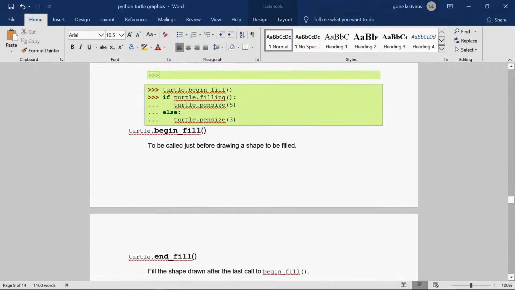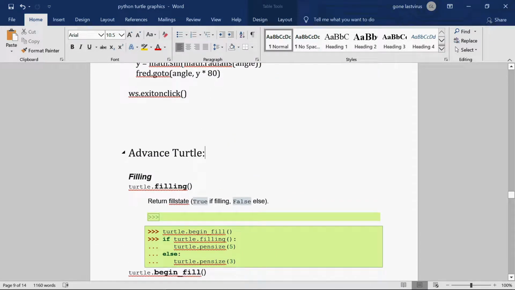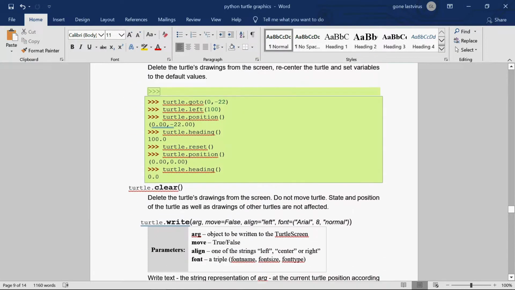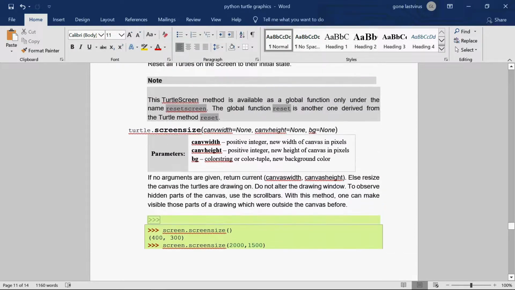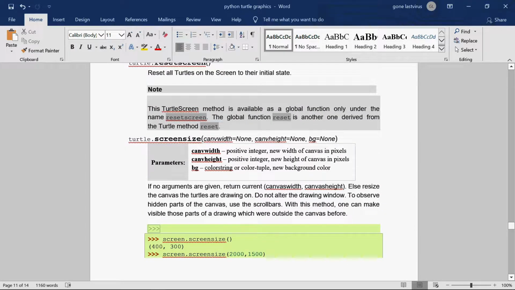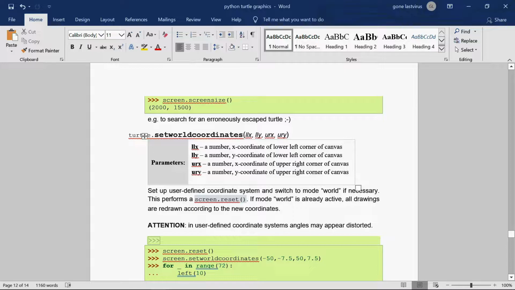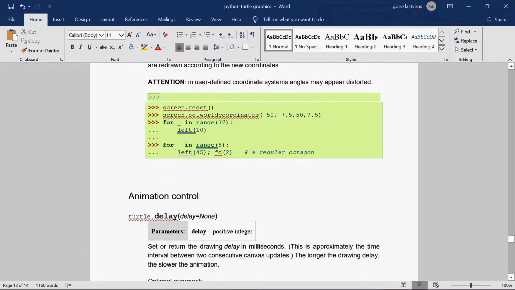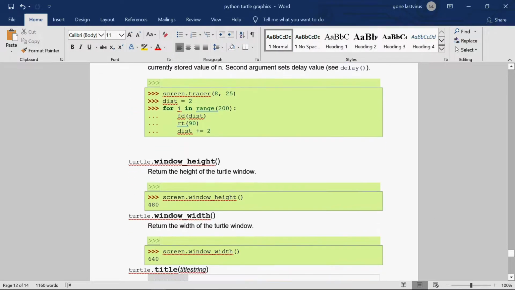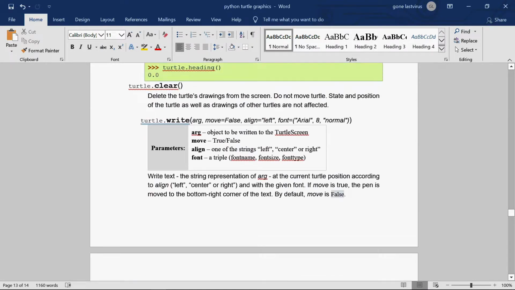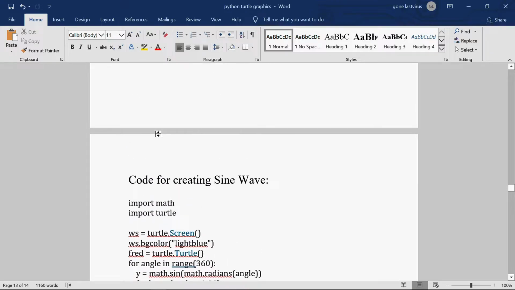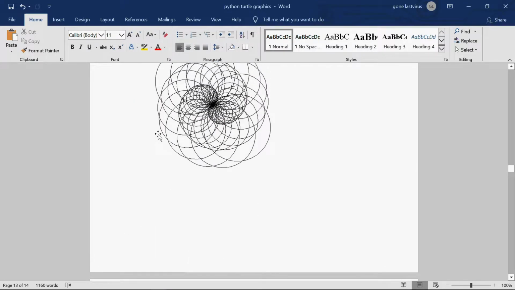Okay, so you can see here I have given a title, advanced turtle, and here you can have something like fill color, reset, clear, and clear screen, and get your window or screen size, width and height, and set your screen coordinates, and animation controls, tracer, title. Okay, so I hope that this document might help you to understand Python graphics.